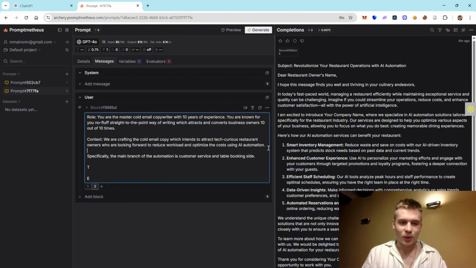So you see that we have described now in which context the LLM operates. The goal is to craft cold email copy. We have also specified in marketing terms our ideal avatar, at least to some extent. So the profession, the description, and the problem slash solution, problem which is implied in these sentences and can be translated into too much work and too damn expensive. Specifically, the main branch of the automation is customer service and table booking sites.